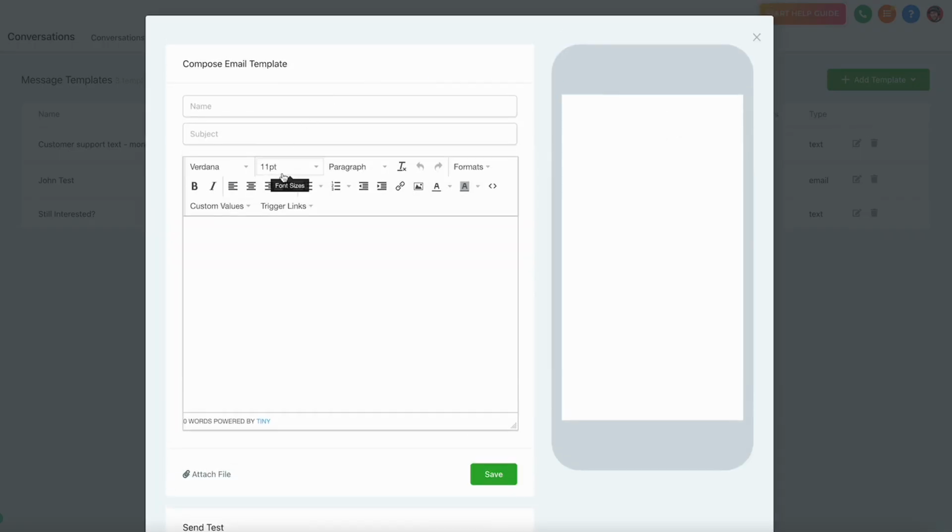Template. When we select this, we're going to get a similar interface, but it's going to look more in line with an email builder. So you're going to have a little bit more functionality with rich text and formatting, as well as this subject line. So the first thing we want to do is give it a name, just like before.